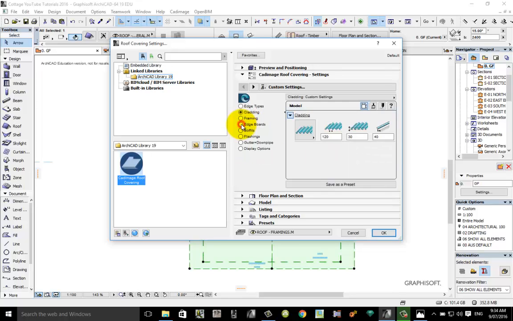Then come down to cladding and highlight it, and you can see here that you have choice over the different type of cladding material that will go onto our roof. We know from reading our information that we do have a corrugated colour bond roof, so we'll leave that at corrugated, and we'll accept the default size for the profile of the colour bond being 120 millimeters between valleys, 30 millimeters in height, and this is the overhang of the roof material as compared to the roof itself, roof coverings. So that's fine for cladding.